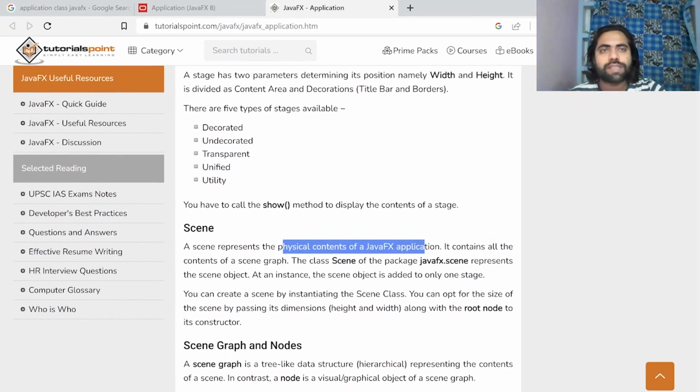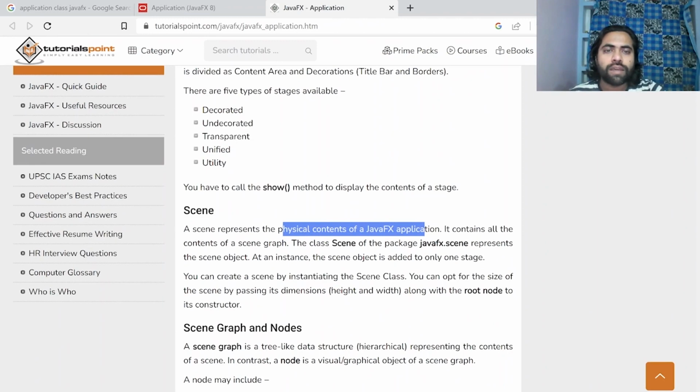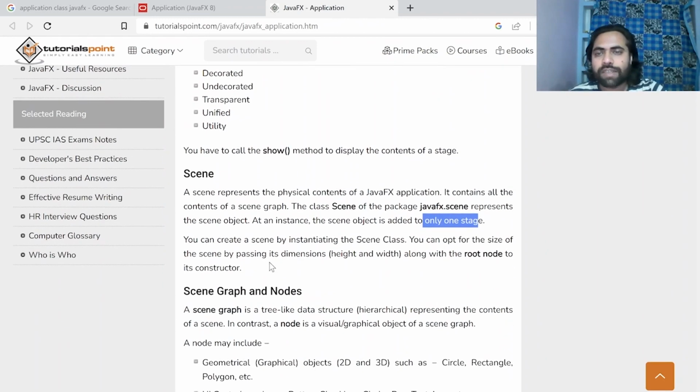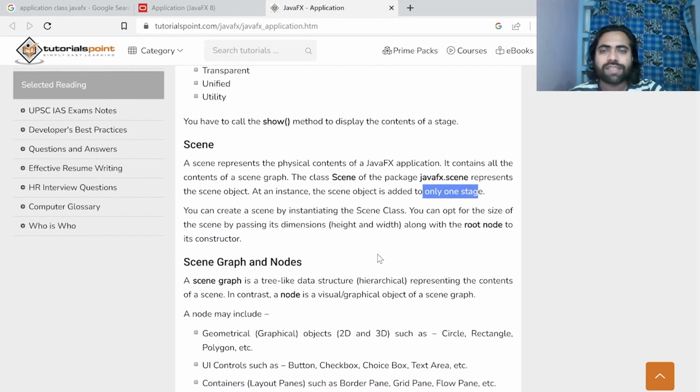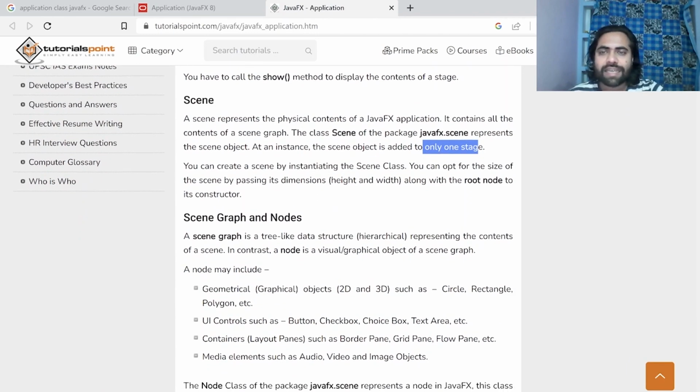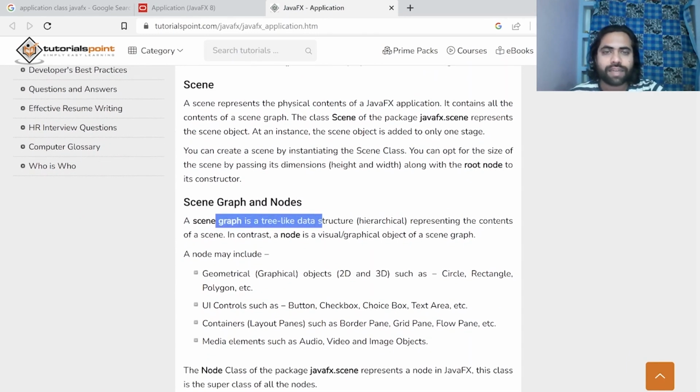And yes, now comes the scene. Scene represents the physical content. Whatever actual things we will see as a part of our UI comes in the scene. In a stage a blank container is created and then we put the scene graphics and everything. A JavaFX scene object is added to only one stage. Then create a scene by instantiating it with a root node in its constructor. So you can read the details. Scene is a tree-like hierarchical data structure representing the contents of a scene. Whatever things we put, you will understand later how they are represented, will be put inside the scene.